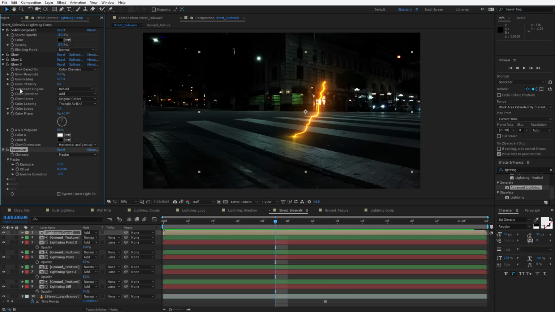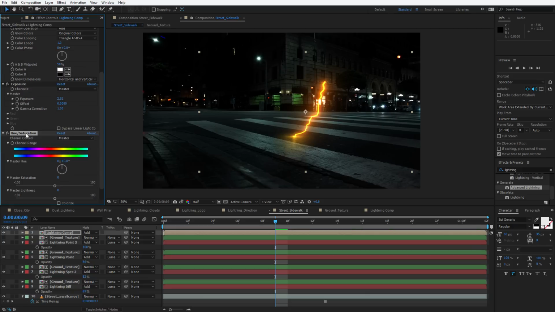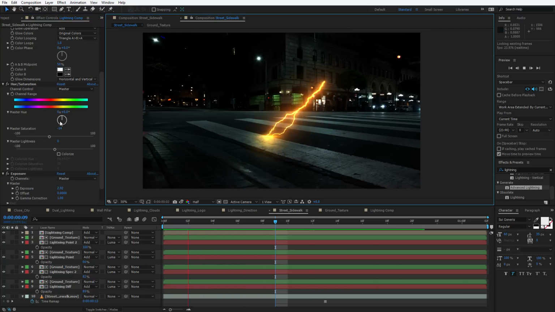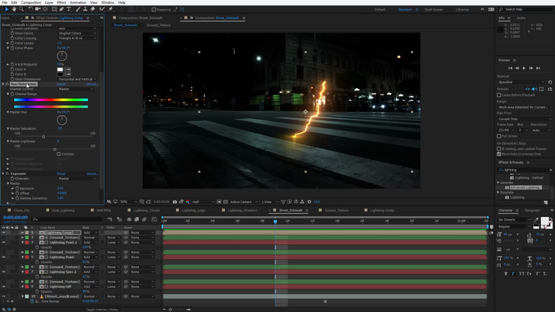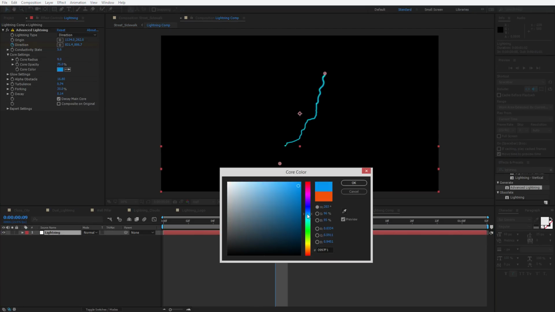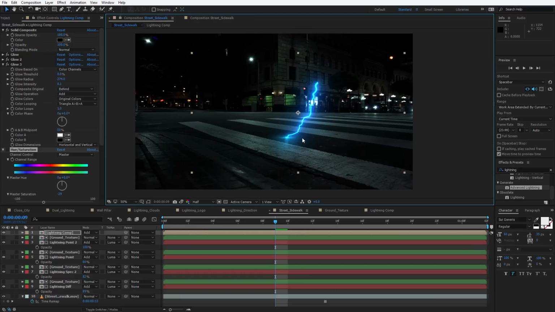Now, the other thing I could do is add a hue and saturation effect. So we'll type in hue and saturation, add that. And maybe before the exposure, I could just turn the saturation down just a touch. And of course, I could probably just do this on the actual lightning effect as well. So I could perhaps go inside of the lightning and maybe change the color to something else like maybe blue, go back.